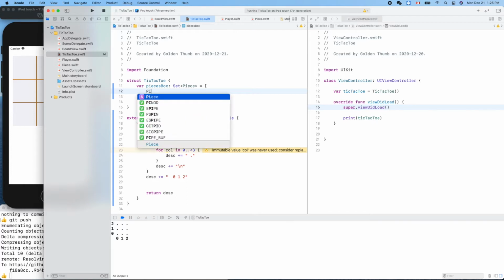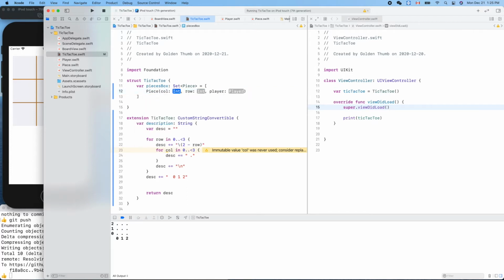Let's create one. So piece like that, column. Let's put it at column 0 and row 0, player dot X, because the X player moves first. So we should be able to print out an X here, right? But so far we don't have the code there.